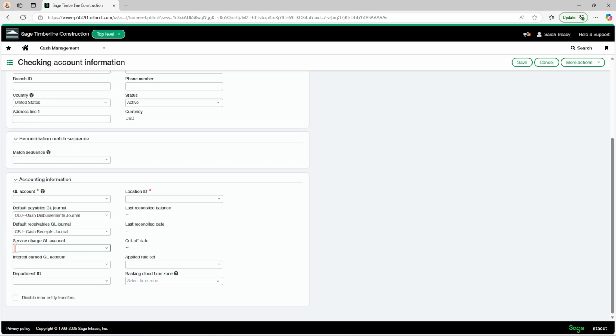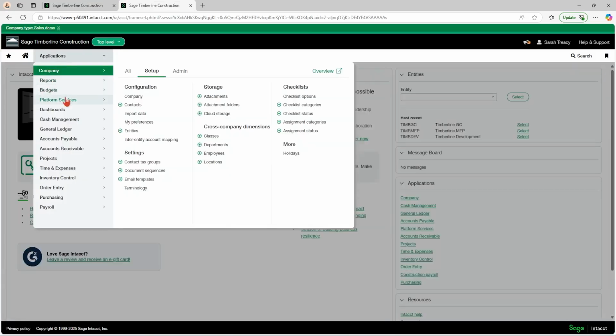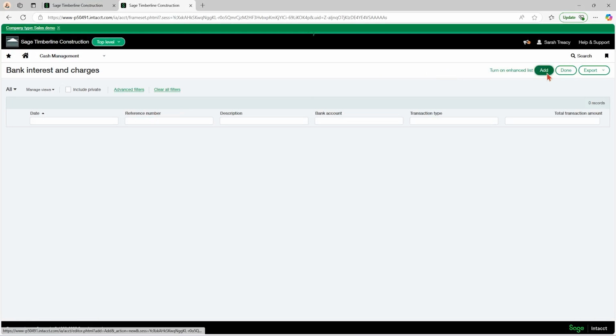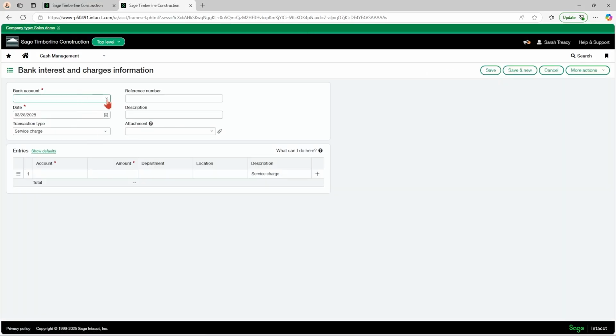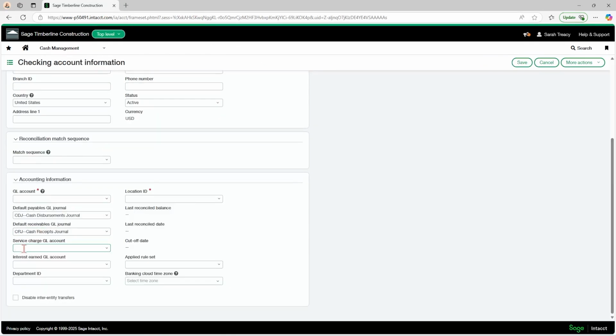And then for your service charges and your interest earned, you can choose, and probably should choose, an account here for those. And that's just going to make your life easier for when you are putting in cash management, interest and charges. If you add a transaction here for interest and charges, once you select the bank account, the GL account defaults in whether you select service charge or interest earned, because it's been set up at the checking account level. So it's just going to make life easier for yourself. So you can put in your service charge GL account and your interest earned GL account there.